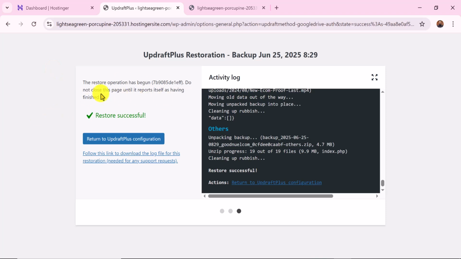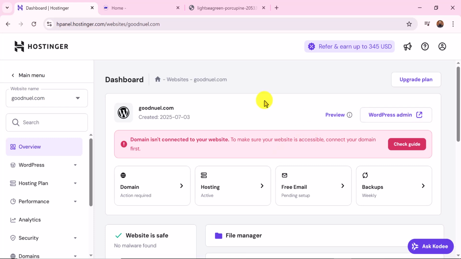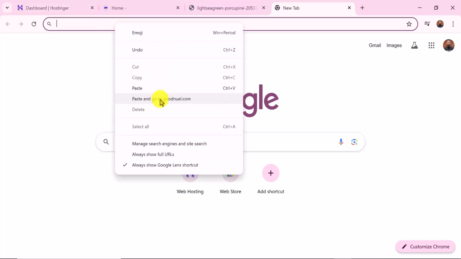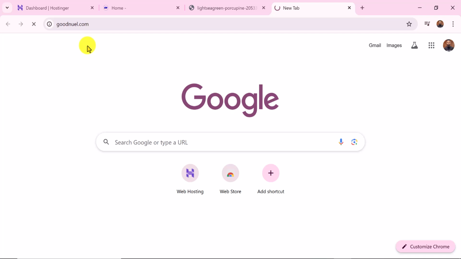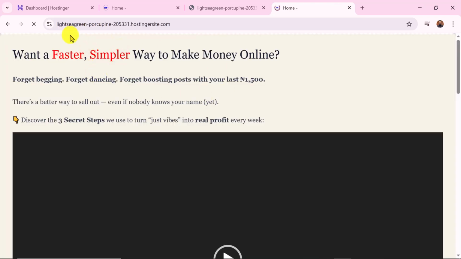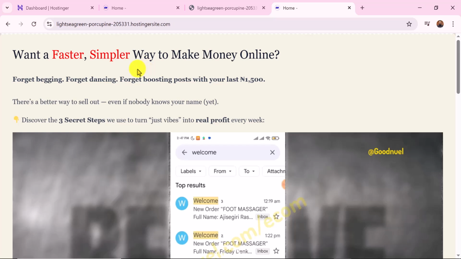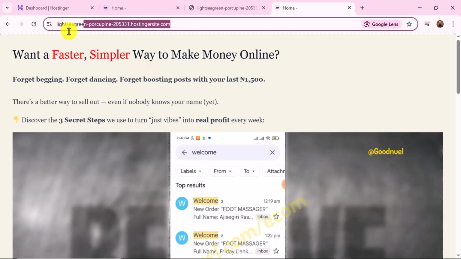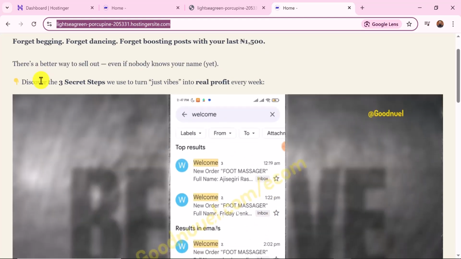So as you can see, our restoration here was successful. So all you have to do is say return to your Updraft configurations. So after that, if you go to your website, you'll see that your website has now changed to what you used to have on the main website. So I'm just going to paste this so you see that it changes. However, the URL or the domain is currently redirecting to the temporary domain because the DNS has not fully propagated yet, but we now have all the content we had on the initial website right here.